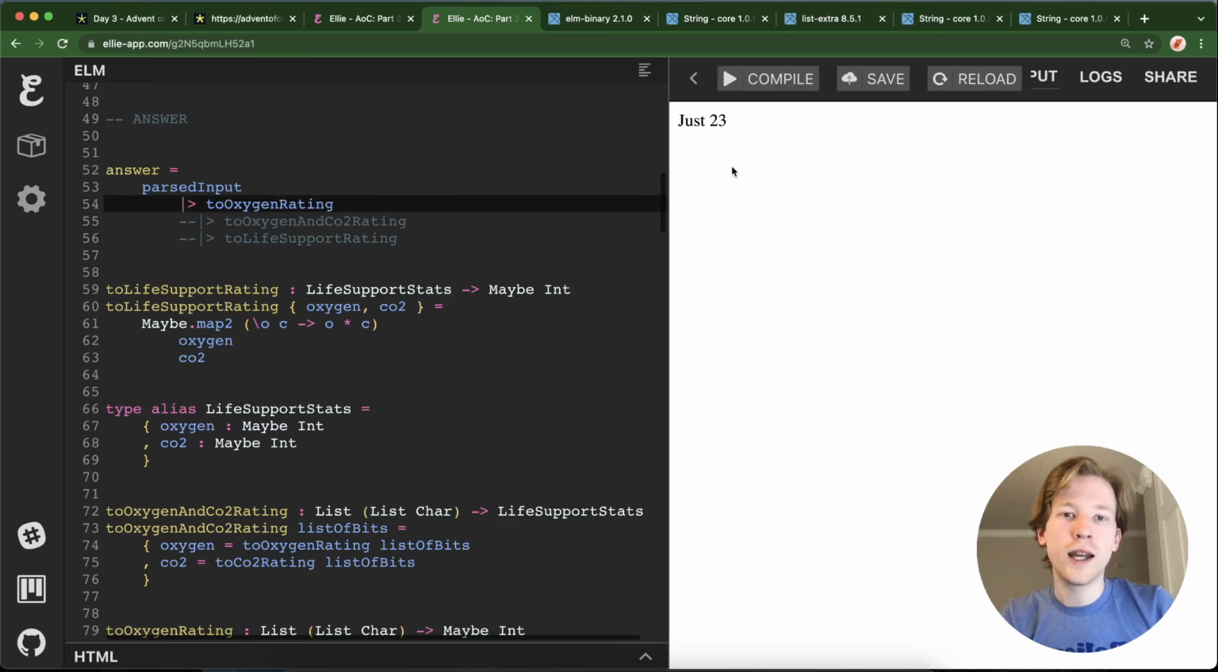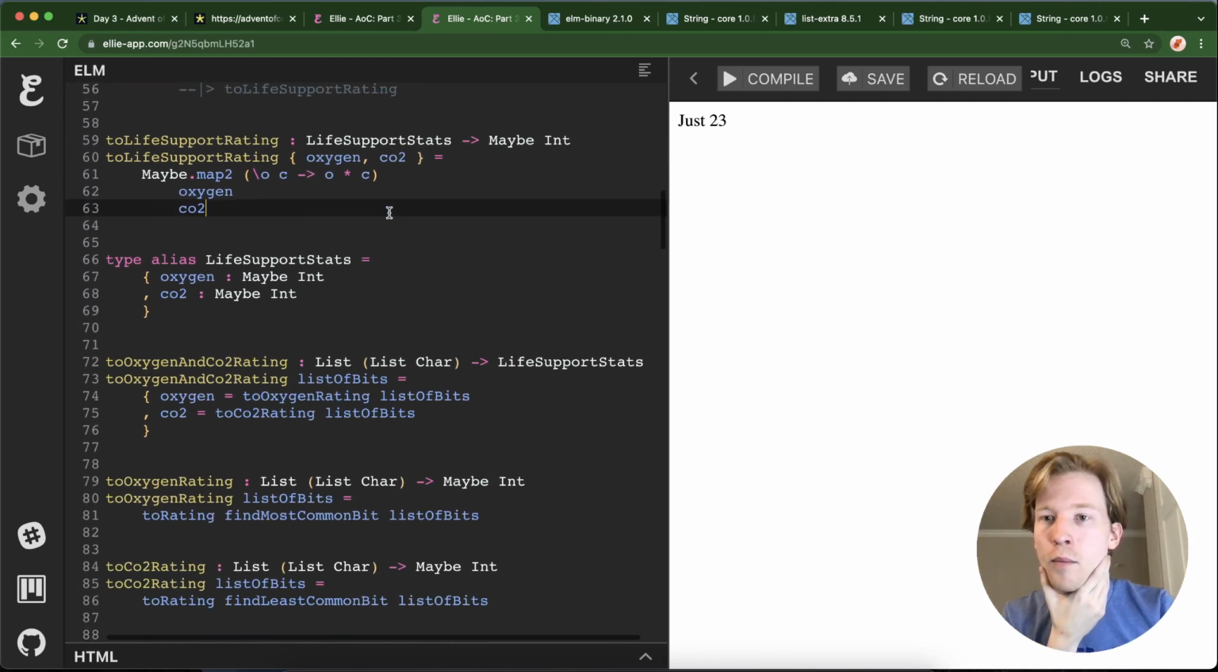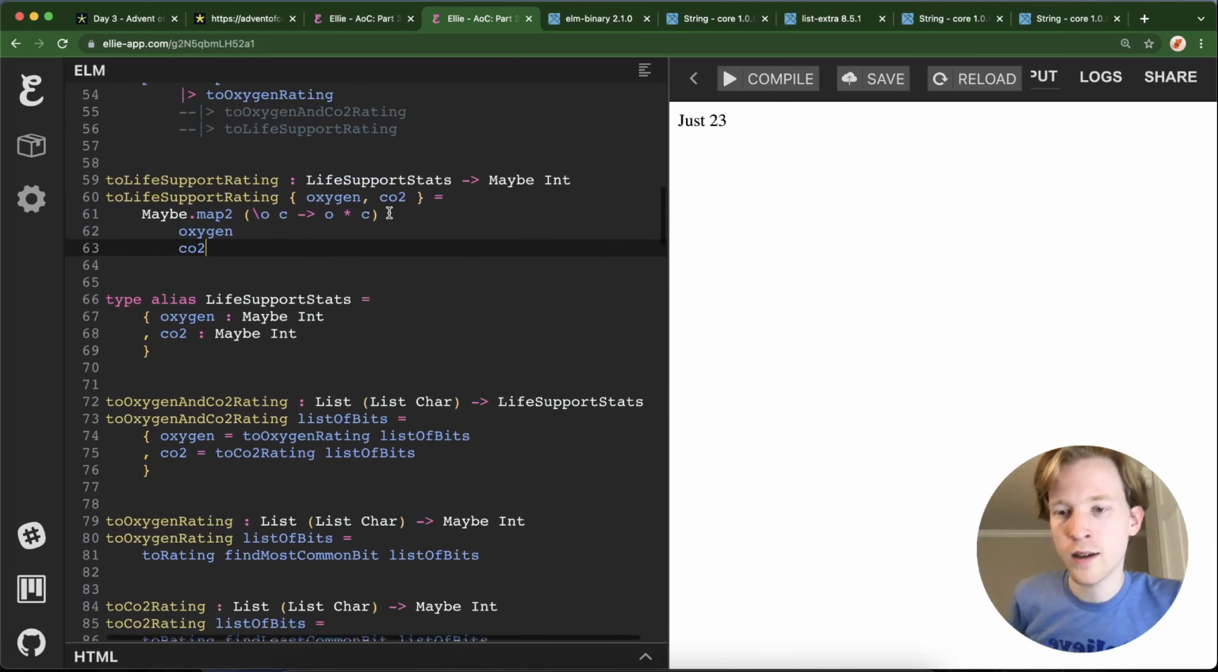So for the oxygen rating, somehow we got 23. What we're going to do is dive into that function and try to figure out what happened. It was a lot more natural as we gradually built it together in the muted video, but we'll see how I can explain this.